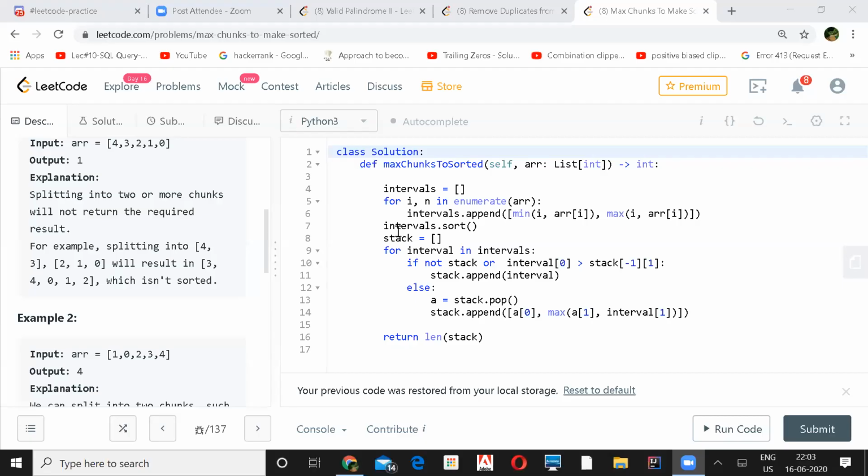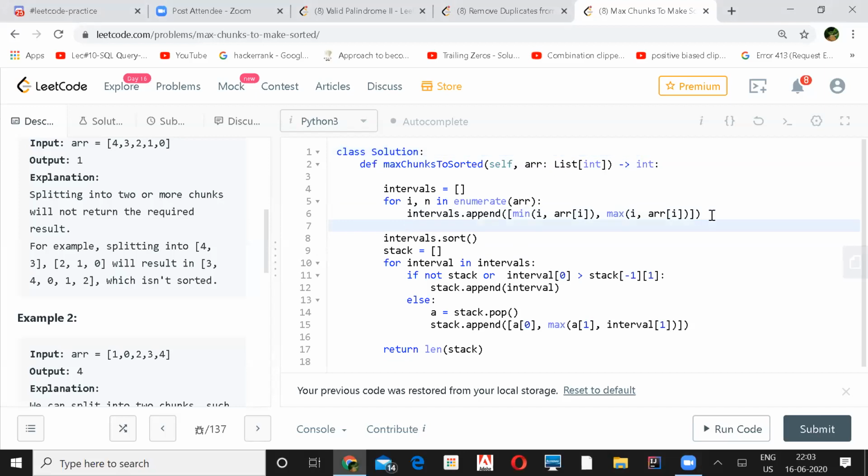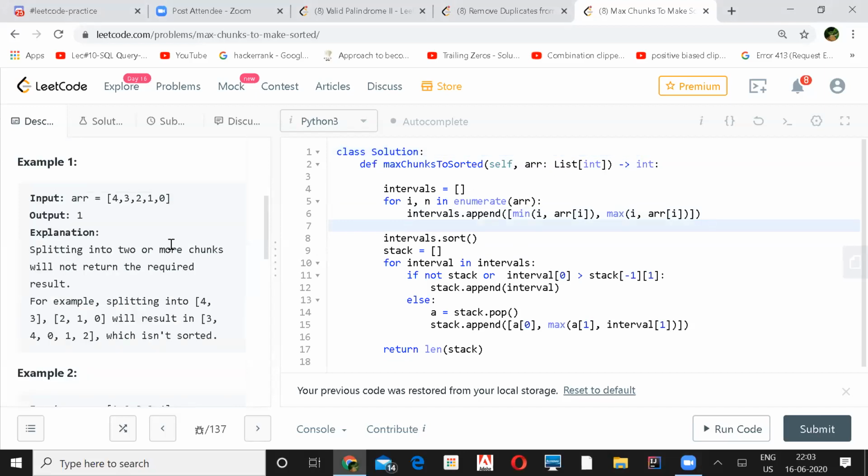Yeah, Shashank, the solution. So I went through the solution only, like they were using stack. This is what I saw. Something interesting: I'm going through the indexes along with the number in that array, and in that range they are calculating the minimum and maximum value and appending it inside a list.